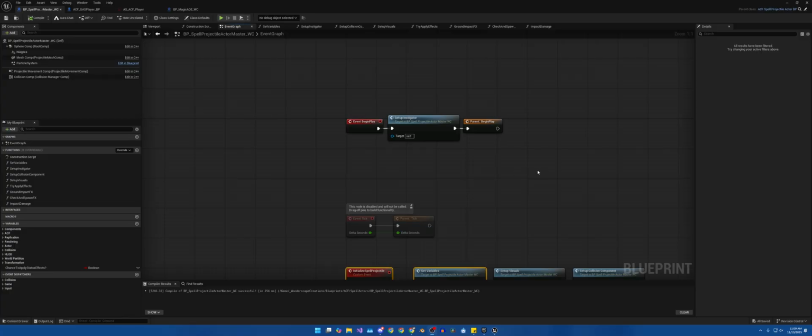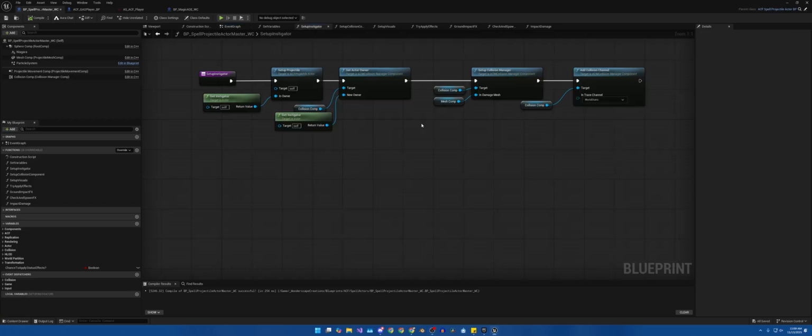But with Pask's help, we were able to find the one function I was missing, because I had everything else correct. So we need to create a function called setUpInstigator, and we need to put it in between event begin play and parent begin play. We want to make sure all this is set up correctly. Let's go ahead and open it up.